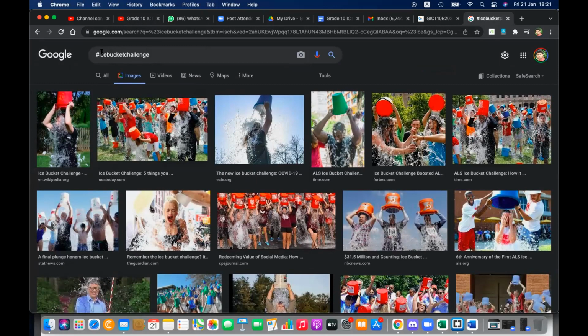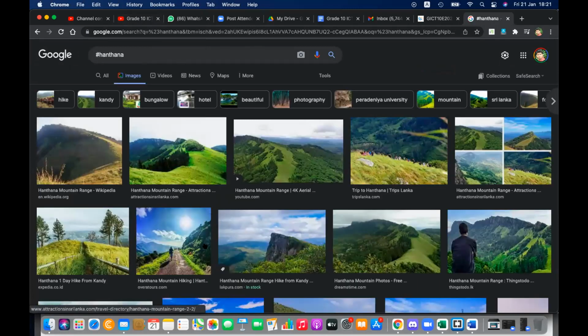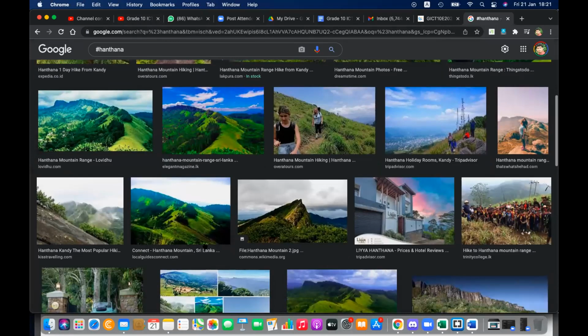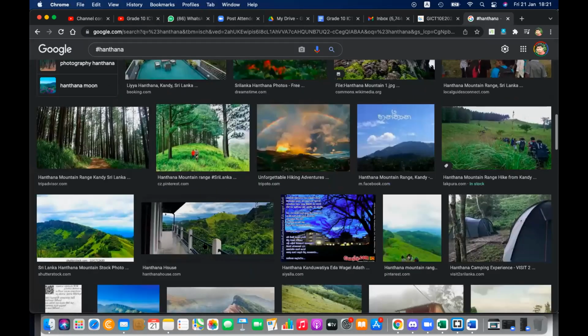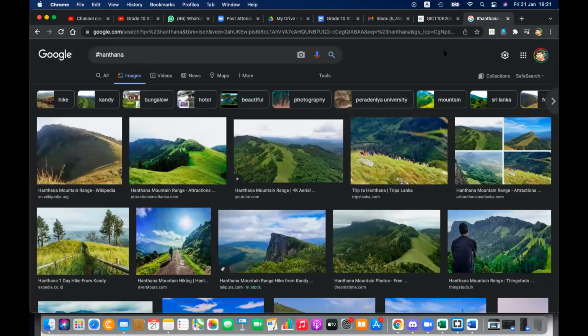Especially if you want to find something, let's say hash Sri Lanka, or hash Hantana. Then most of the images taken at Hantana will come. Somebody has tagged that, so people who went to Hantana and tagged it will appear. Not just in Google. When you search in Facebook also, the results will be the same. Not sure what's there in Facebook, but let's see.